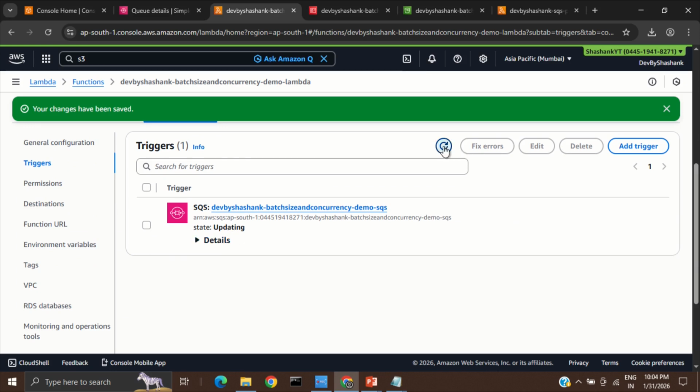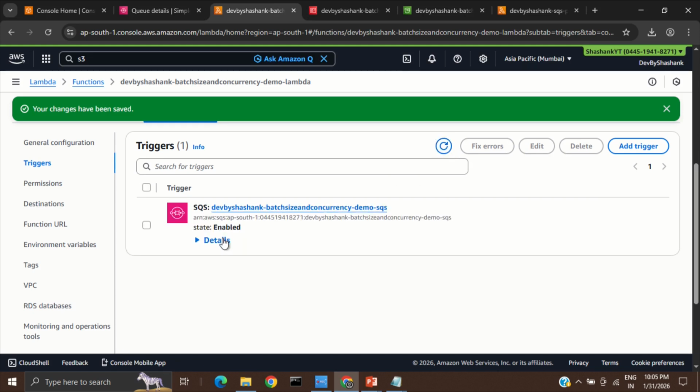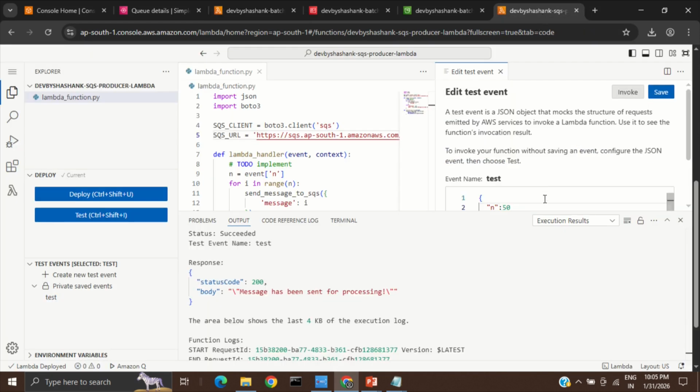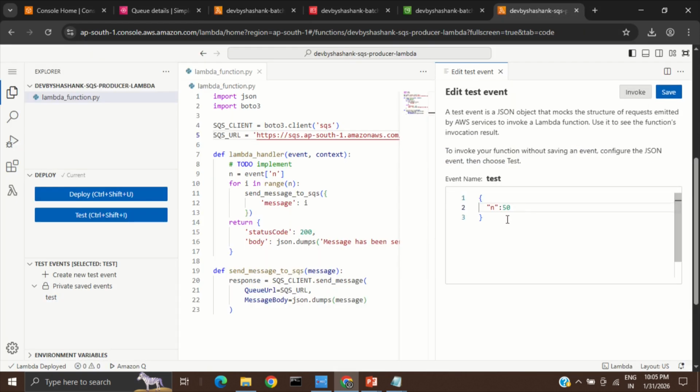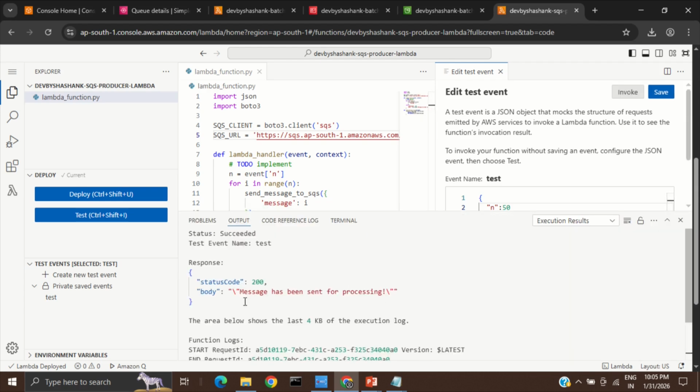Let's refresh it. So now the state is enabled. Now let's go to producer Lambda and let's send 50 messages again. So let's invoke this Lambda. So the Lambda has been executed successfully. It has sent 50 messages. Let's go to S3 bucket and let's see the number of files there.